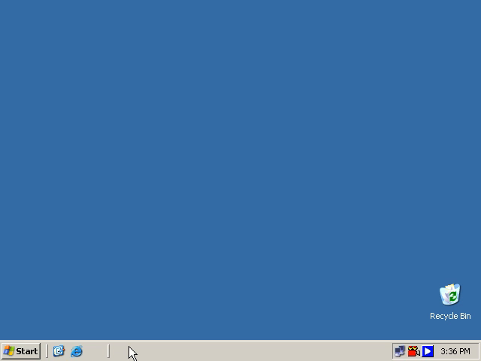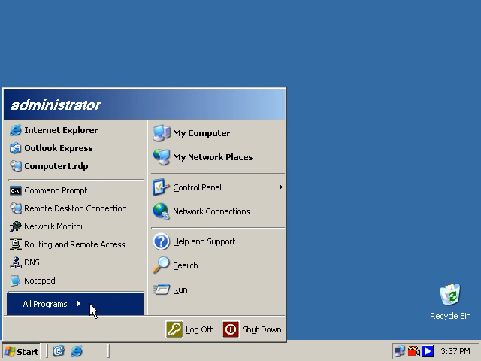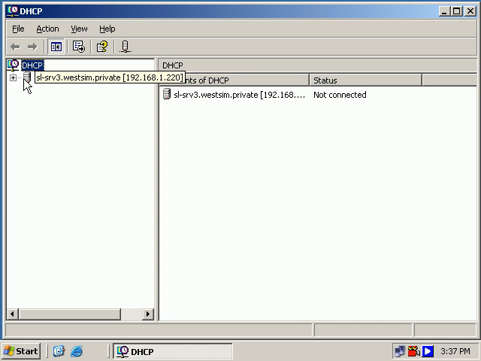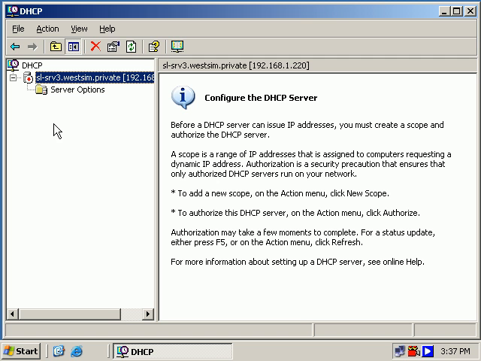When configuring split scopes on DHCP, the basic point is simply to split the pool of addresses for each subnet. Let's take a look at an example of doing this. So let's open up DHCP. And in the console, I only have one server here, one DHCP server.